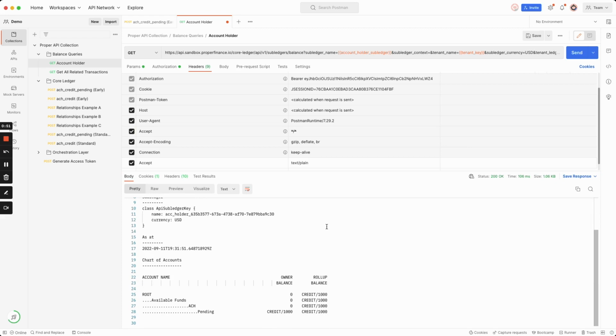Now we can go see how funds have been credited to the account holder. You can see we have a chart of accounts that starts with available funds, has a child account called ACH, and then has another child account for pending funds. You can see that those pending funds are a child of ACH, and so there's an owner balance and a roll-up balance. The owner balance is the balance of the account, so we actually credited funds to that pending account.